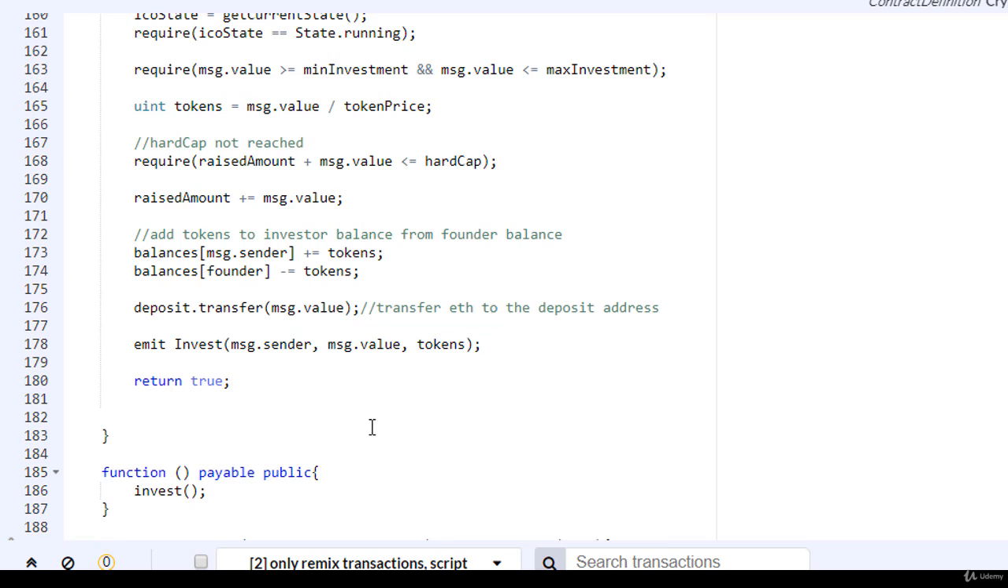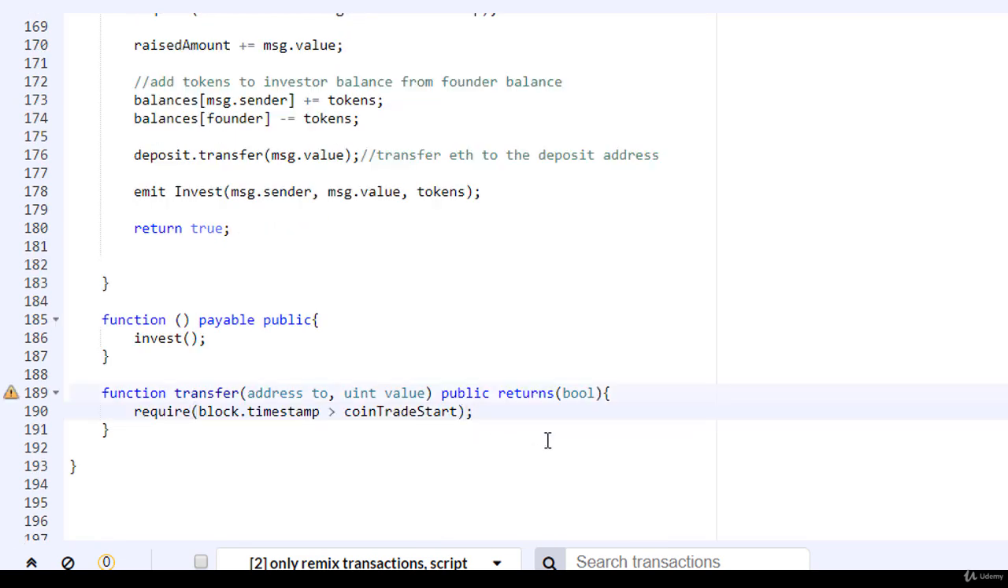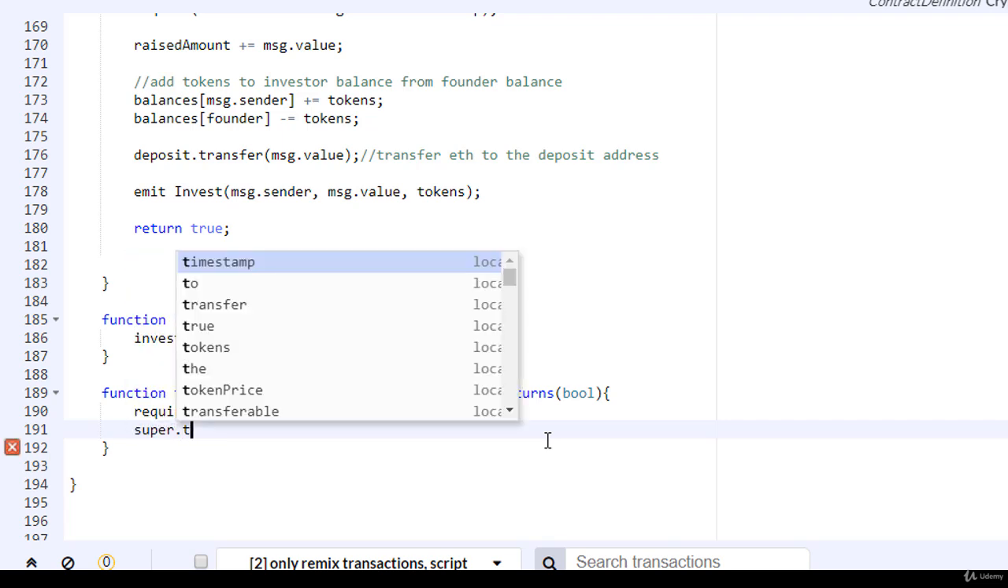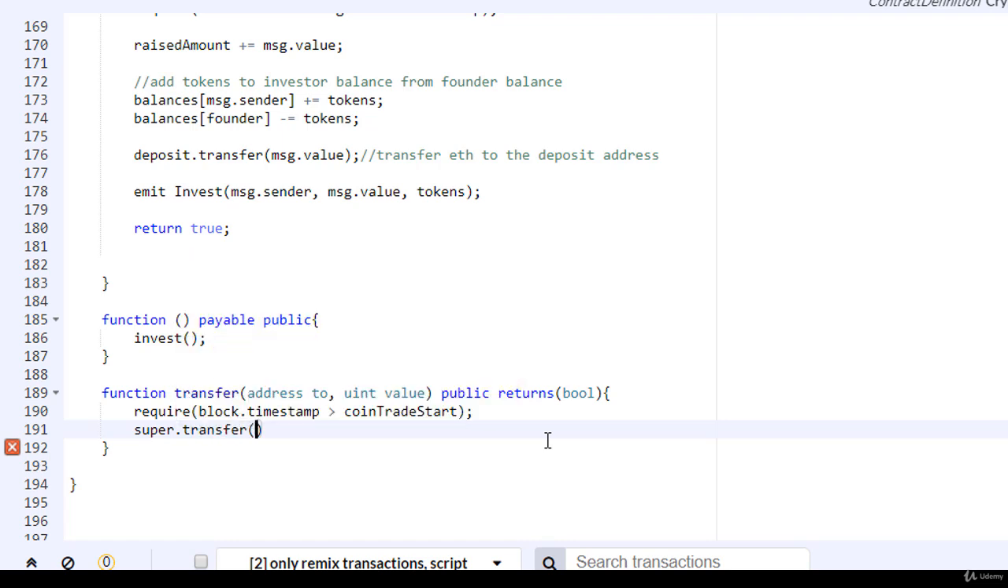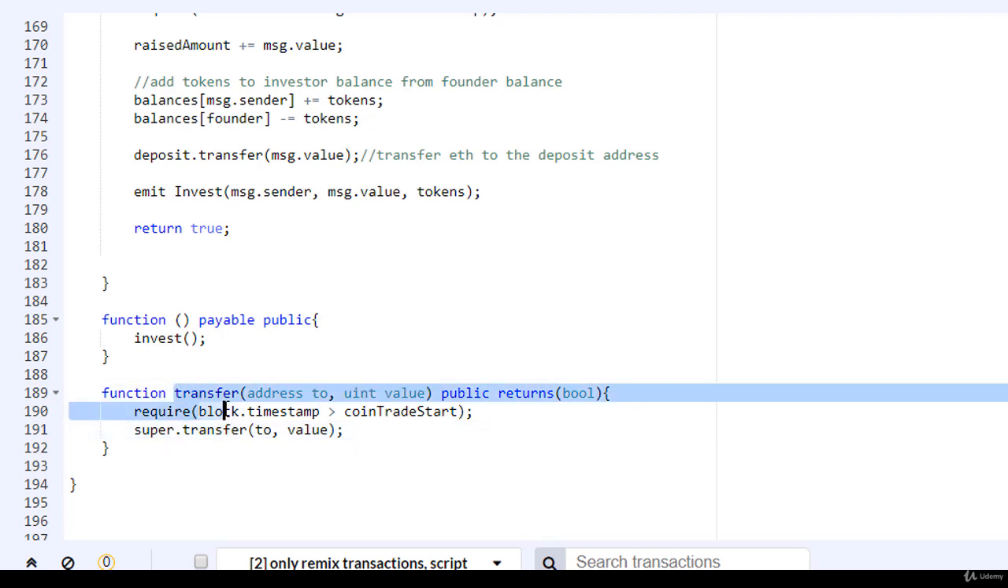Good. And now we call the function of the base contract, so of the token contract. If we want to call the function of a base contract, we simply use the super keyword, dot, and now the name of the function: transfer(_to, _value). And that's all. This function overrides the base contract transfer function and will transfer tokens only if the block timestamp, so the time when the function is called, is greater than coinTradeStart.